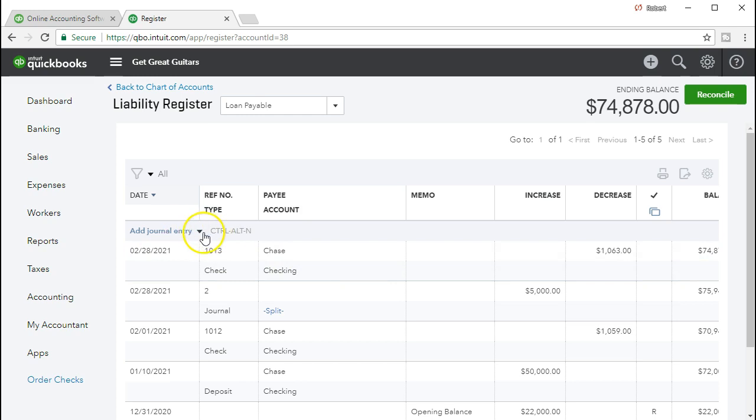So I'm going to say that we want to add a journal entry. Notice there's no really other option here. We have a transfer and a journal entry because that's typically all you really got on a loan payable, because it's not a normal transaction as opposed to cash, where you'd have different types of things. You can write a check, you can enter an expense, and all these other types of options.